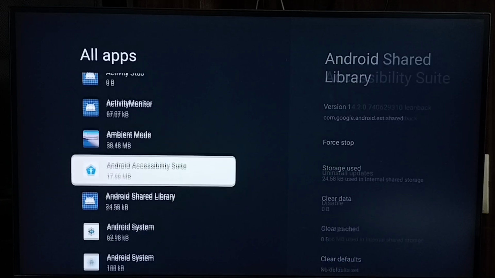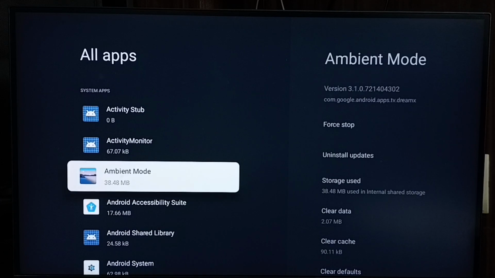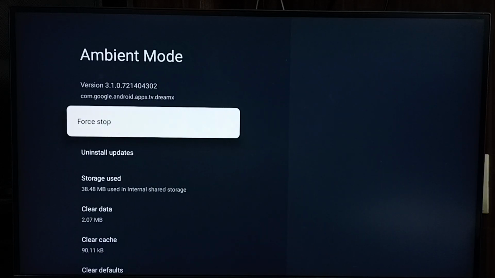From this list, let me select one system app, ambient mode. Please note the current version of this app. It shows version 3.1.072. See, I am going to uninstall the update.